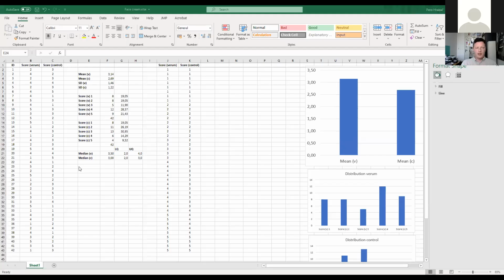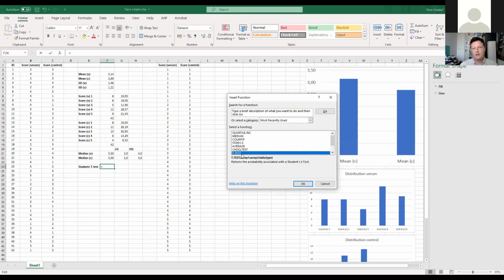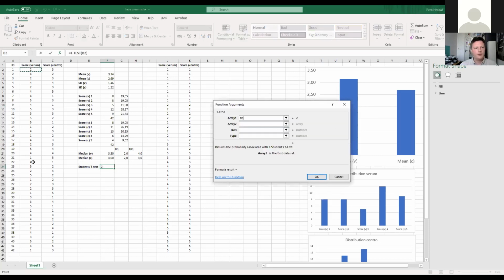However, the problem in Microsoft Excel is that Excel doesn't have this test included. So instead, I'll do the Student's t-test here, and then I'll do the Mann-Whitney test in another piece of software. So we'll see what's the difference. Okay, so Student's t-test. This is the name of the function in Microsoft Excel. So it's T.TEST, first group, second group.